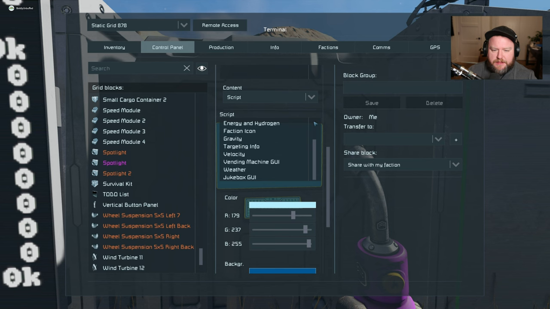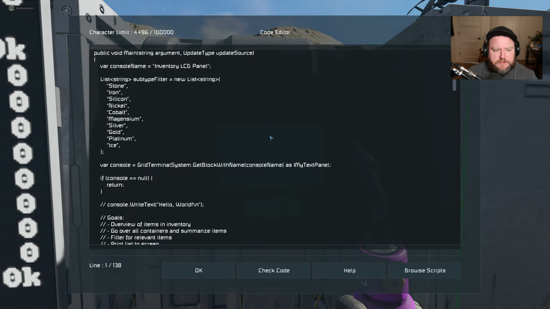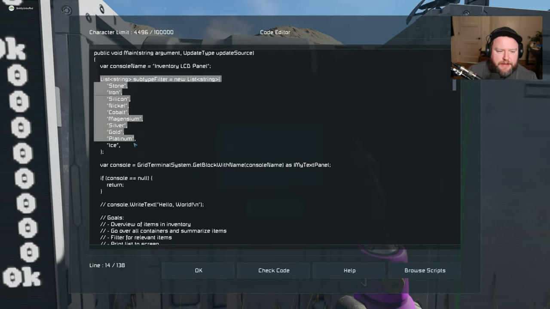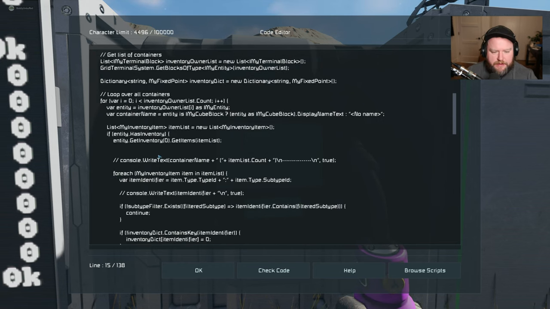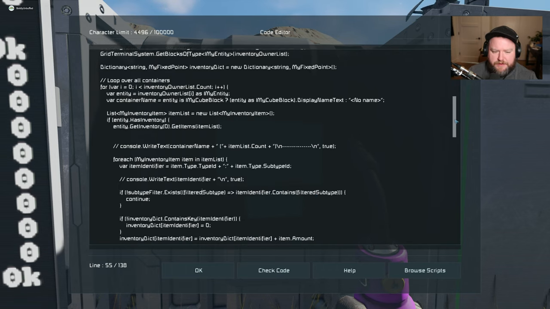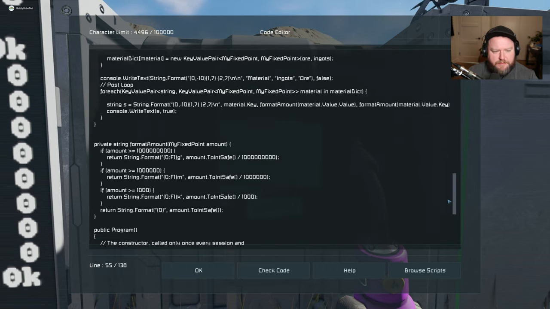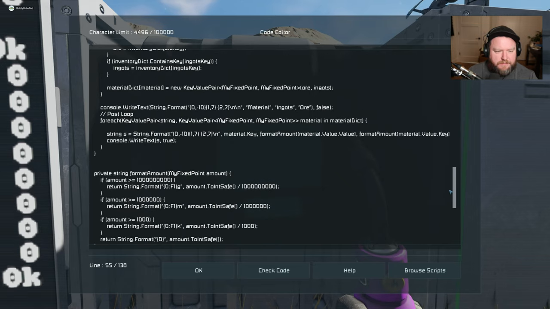Let's quickly look at the script though. So the first major change that I made, here's the material list that we filter for, and I renamed this to subtype filter because that's what we're filtering for, only on the subtype. And I updated the code down here accordingly with subtype. We're filtering for the subtype. And then the majority of changes I've done down here.